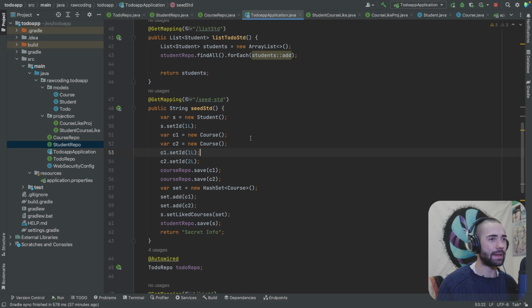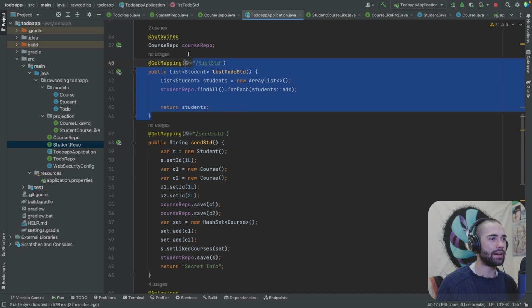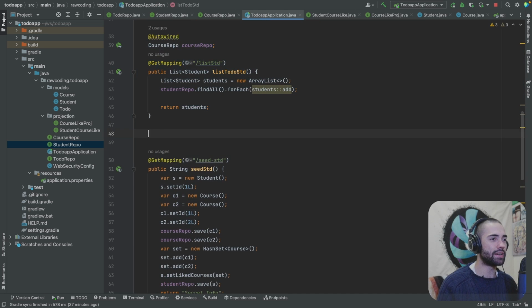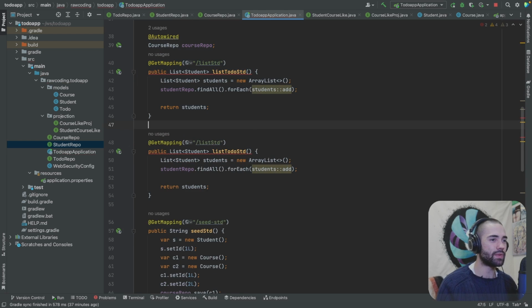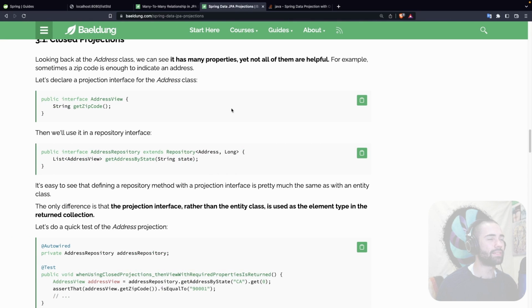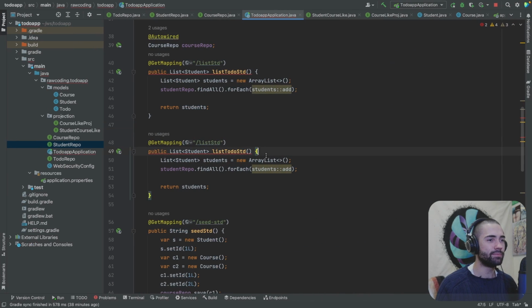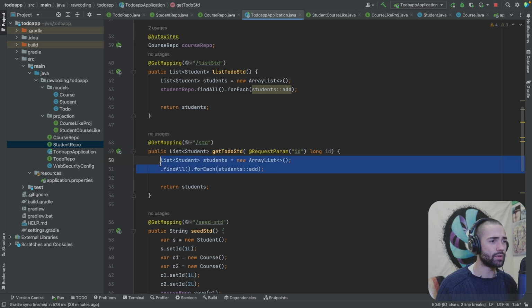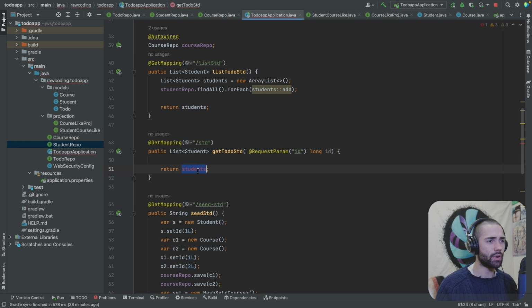Come back to the application. I know I'm listing over here, and what did the actual route parameter story look like? Request param long ID. Let's put this one here. I think I'll just call it std this one, and this is going to be get to do just get to do std. We'll go to the student repo. We're gonna find one by ID.